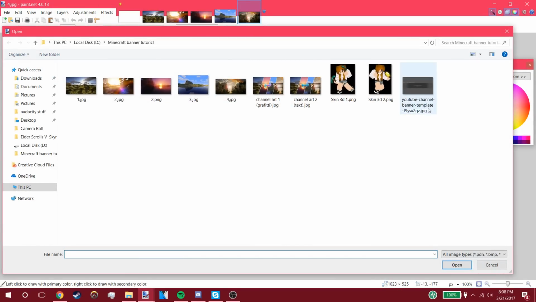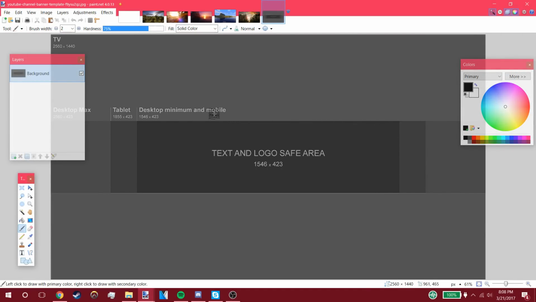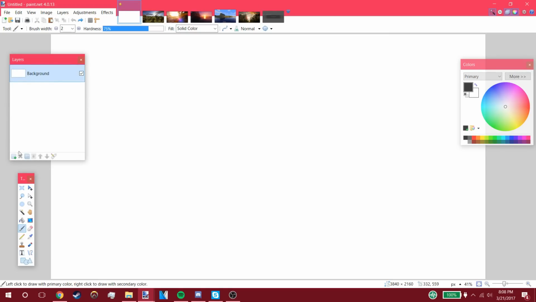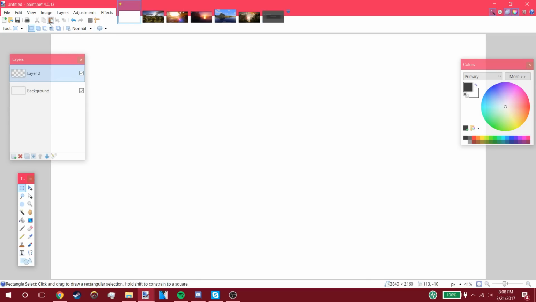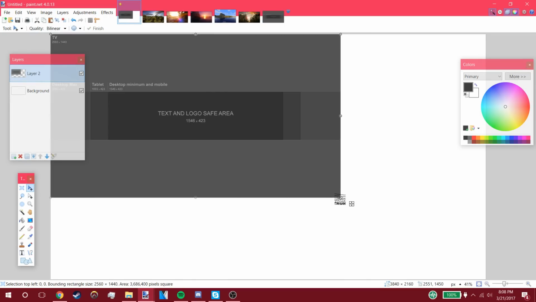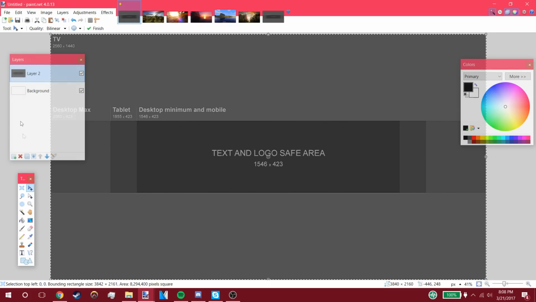Now that you have your shader wallpapers opened up, open up that YouTube banner template, and then go back to your 4K canvas and press the create layer button to create a new layer. Then go back to it, use your rectangle select tool and highlight the whole thing. Then press copy, go back to your original canvas, and paste the banner template onto there. Then you can scale the banner template up to the right size. This doesn't have to be 100% perfect, but try to make it as accurate as possible.